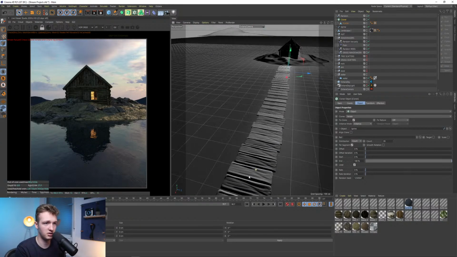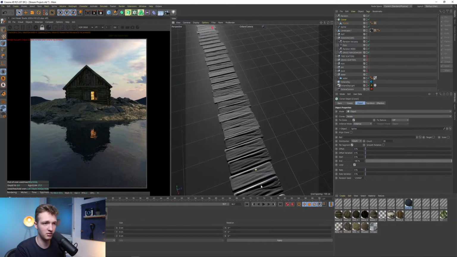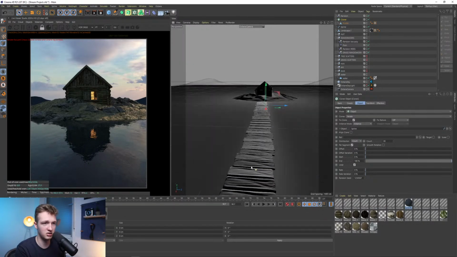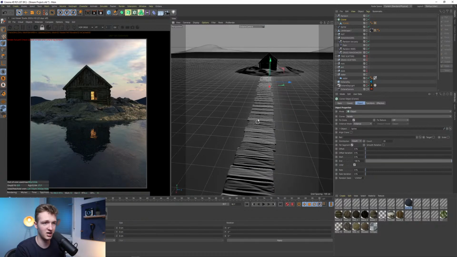What do you think, guys, about the dock? Did we succeed or did we fail? It's not ready yet. I'm still gonna add those ropes and stuff there.